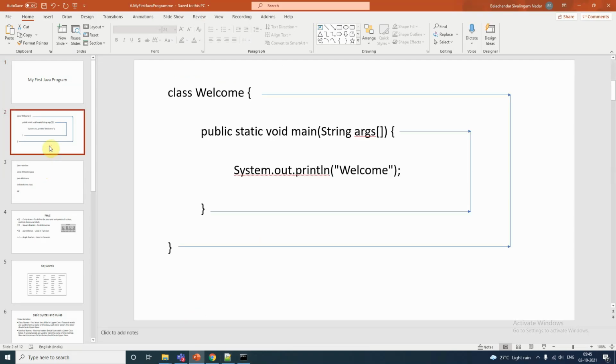So as I already explained, this is class block. Inside class block, main method. So this is a method block. One Java program may contain many methods. It contains one or more methods. It may have 100 methods also.